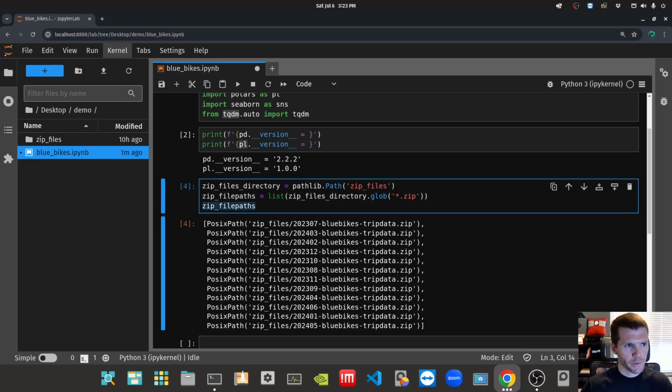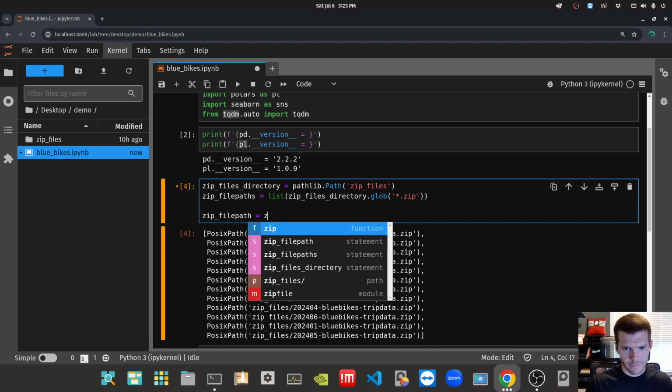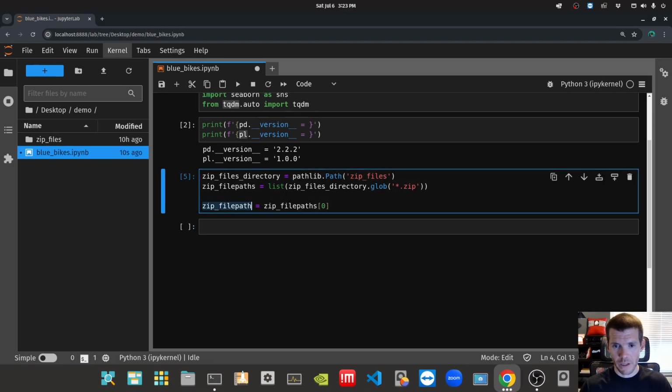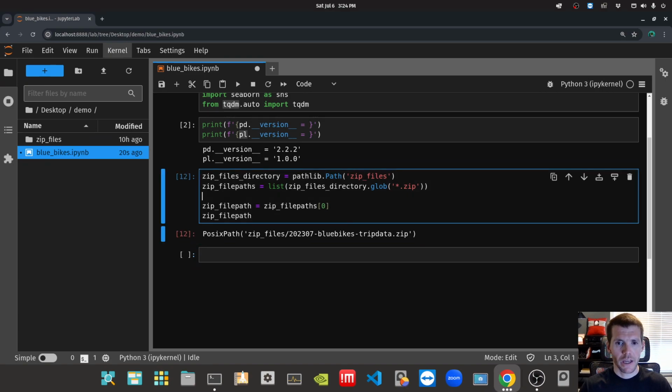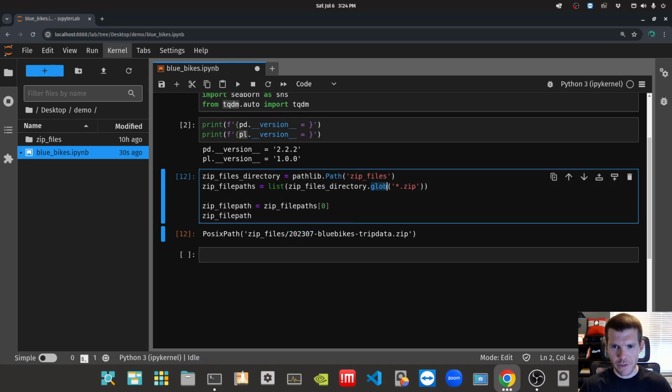I want to just demonstrate something really quick. I'm going to say zip file path is equal to our zip file paths, in particular the first one. On my machine, that's coming back to be the 2023.07. Yours might be a little bit different. I'm going to run this a few times. Looks like it's actually sorting that, which is interesting. But it might not always point to the same one, because I do believe, at least previously, glob might come back in a random fashion, and that's okay.